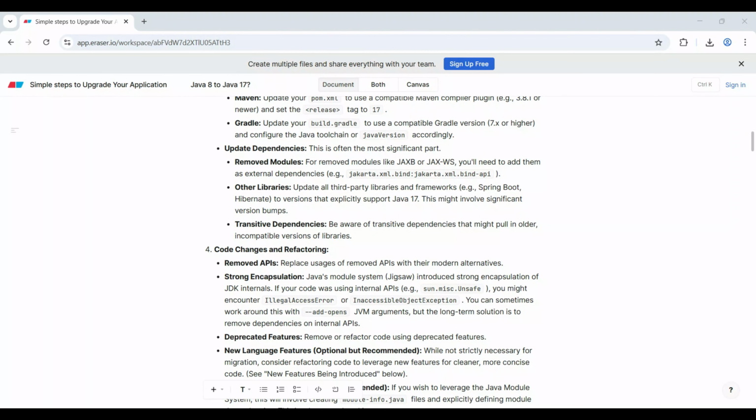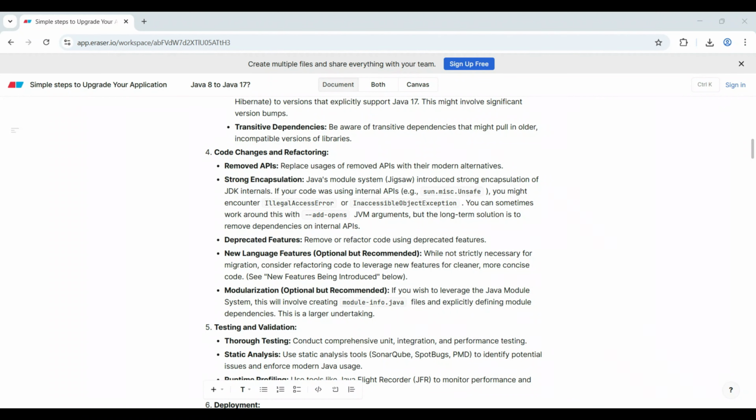Now, once you do this, then you can go to the refactoring and the code changes. You can start replacing by removing the old API with the modern alternatives. Since the Java module system has been introduced, you can use strong encapsulation like in the JDK internals. If it was using the internal API, then you might encounter some illegal access errors. So you might sometimes need to work around, like add open JVM arguments, but the long term solution is to remove this particular dependency on the internal API.